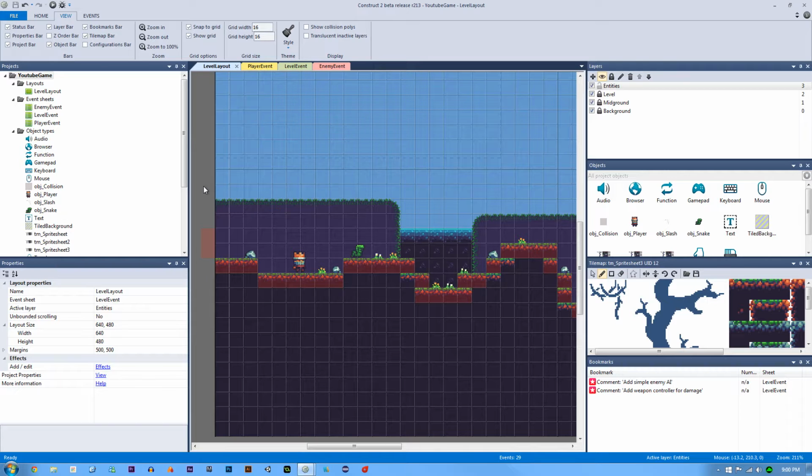So, we are finally getting around to doing some enemy AI now that we have our level. The enemy AI is going to make our game fun. It's going to give us a purpose here. So, we're going to make it very simple, and here's how we're going to do it.